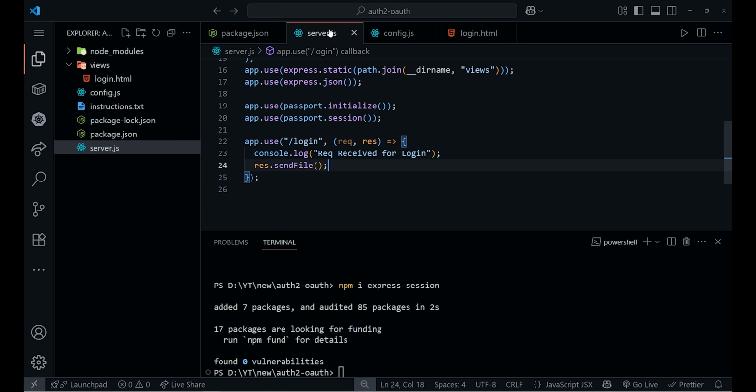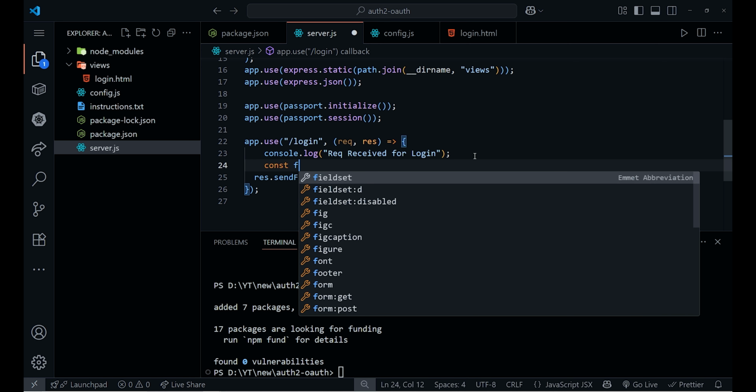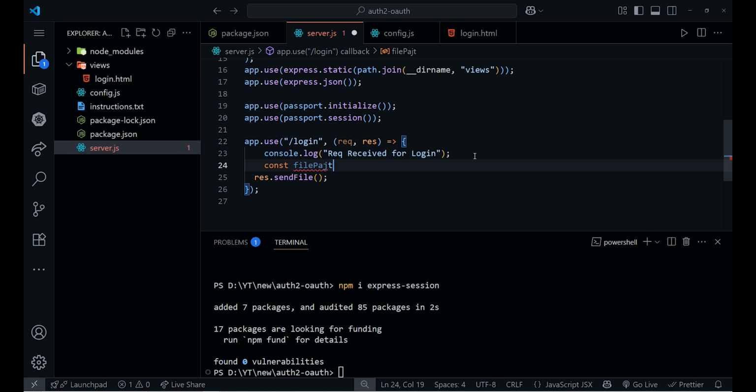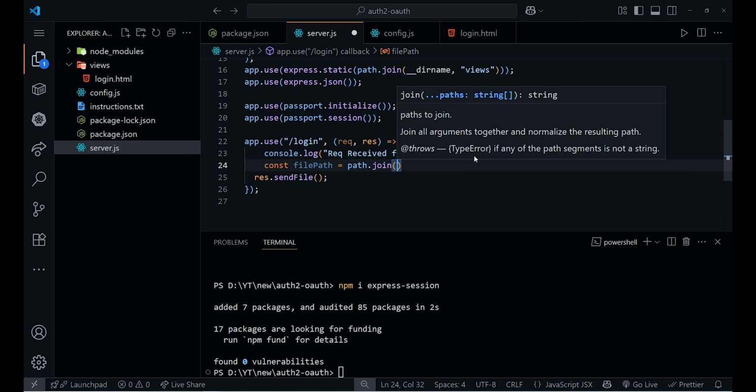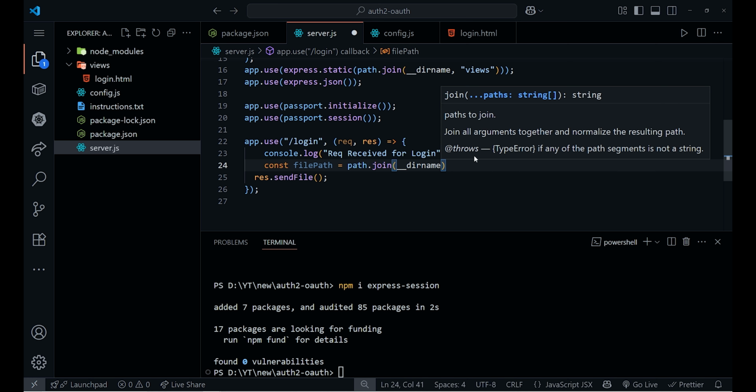Now we have to send this file. To send this file, we again need to generate the path. So we can again have the const filePath, and we can use path.join so that we can join the path dynamically. Then we can have the directory name, then the views.